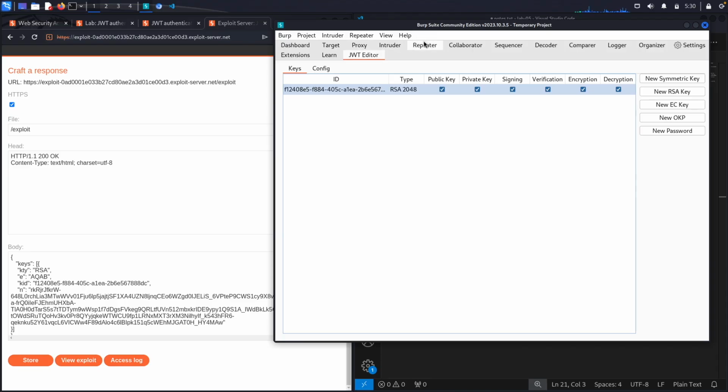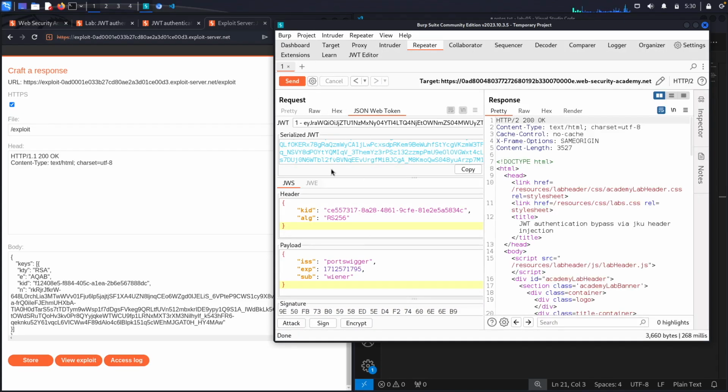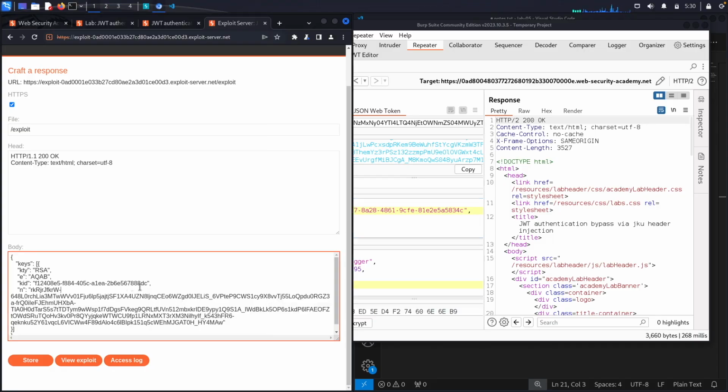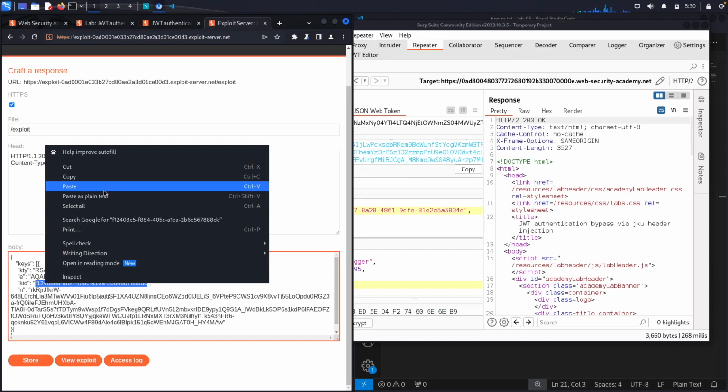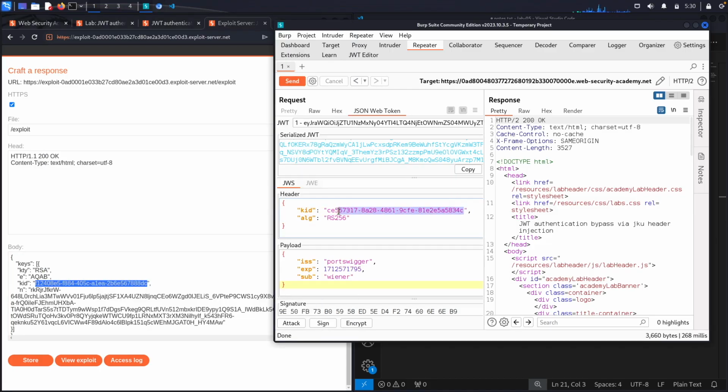So if we go to Repeater, I'm going to hit send again so that it does not time out, and go to the JSON Web Token tab. From there, you need to change the KID to the KID of the key that you're using. So it would be this one. Let's copy that. And it'll differ based on the key. So we'll paste it in here.